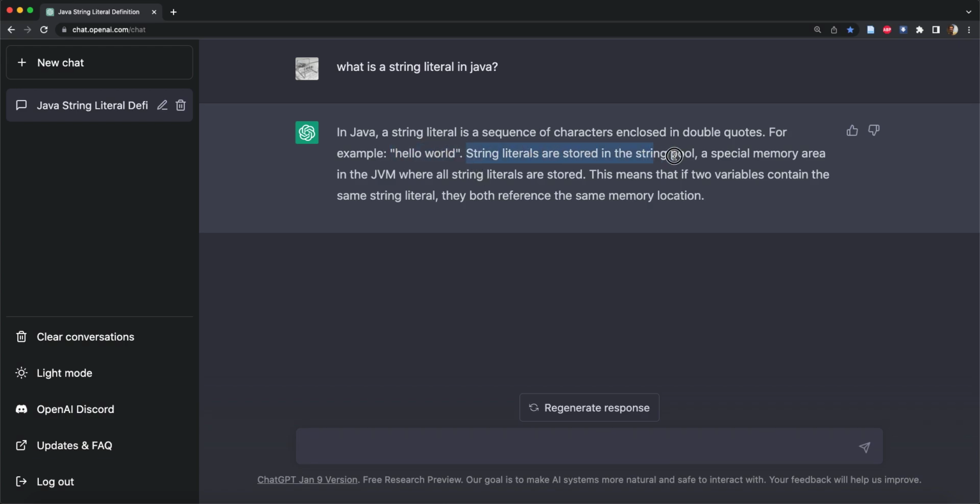String literals are stored in the string pool, a special memory area in JVM where all string literals are stored. And we will look at why they decided to allocate a specific region of the Java heap for strings. Mainly because strings are immutable. So if you have multiple references to the same string, it's safe to assign them to only one object, because once you create a string, you cannot change it. This means that if two variables contain the same string literal, they both reference the same memory location. Now you have to be very, very careful about this. And this goes back to our next question.